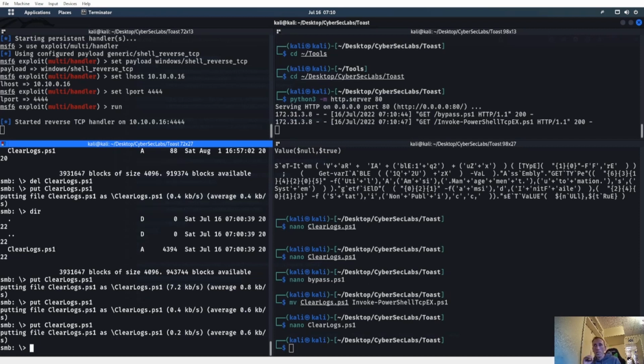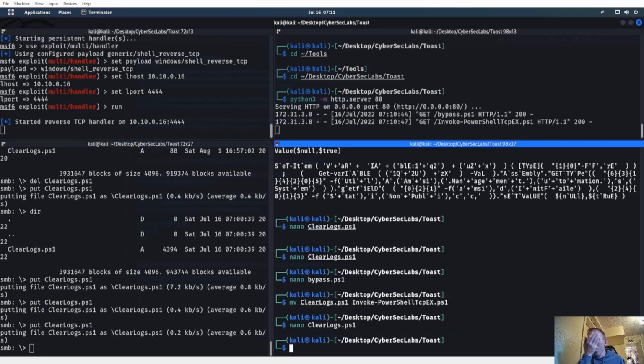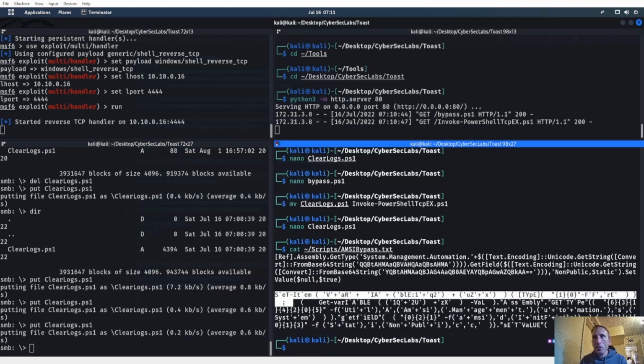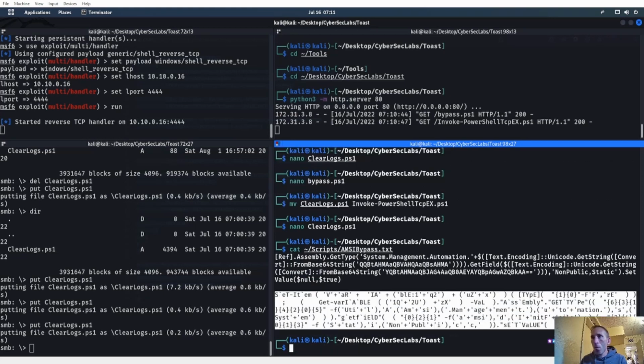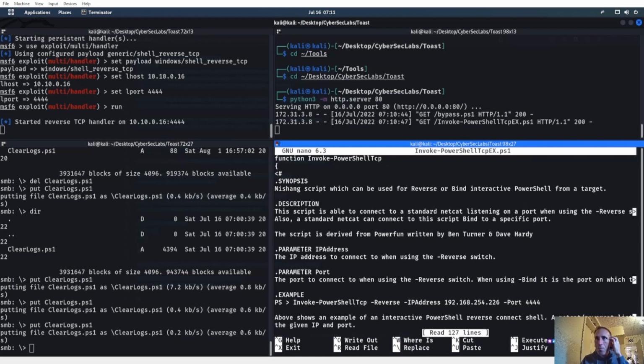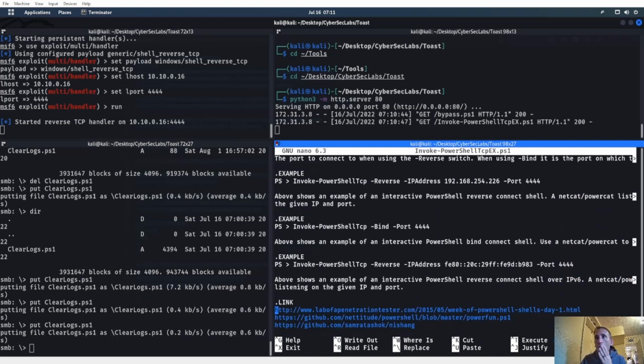Okay, so we know it got it. It came back to us, and it got it, right? Now, we just need to figure out this AMSI bypass, really. And I don't think I can just throw this on the top of here. I don't think I can just throw this in here.